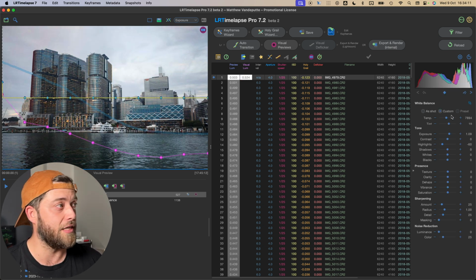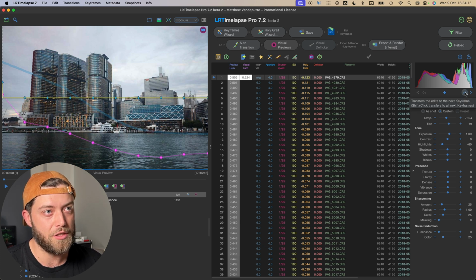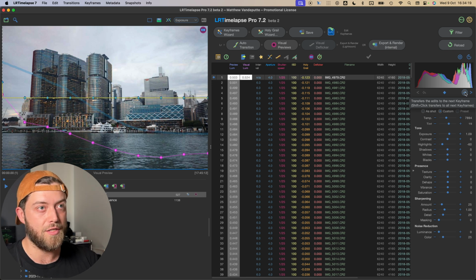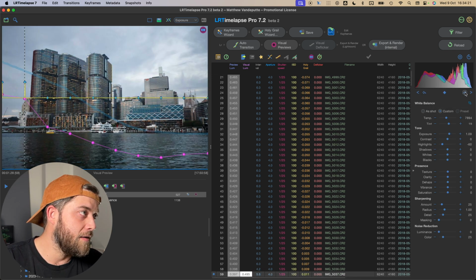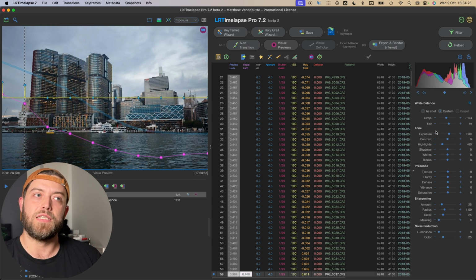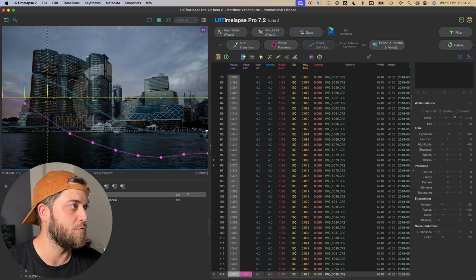Now we go onto the next frame, these blue keyframes. You click this button here, which transfers the edits that you've done on this one photo to the next blue diamond keyframe. And then I'm going to bring down my exposure a bit because it is a sunset, but nothing else is necessary here. So click on the next one.